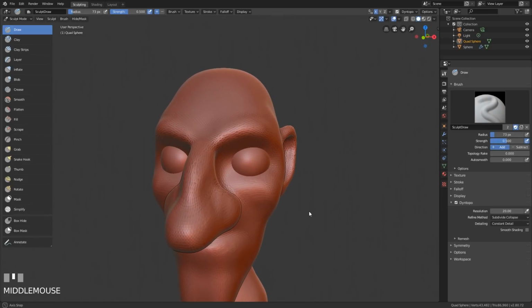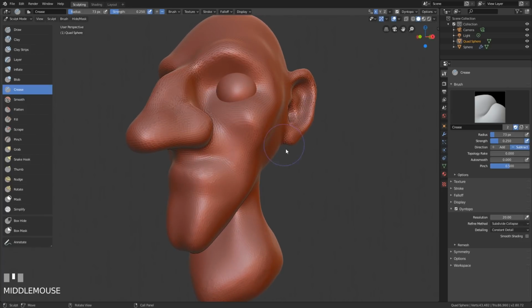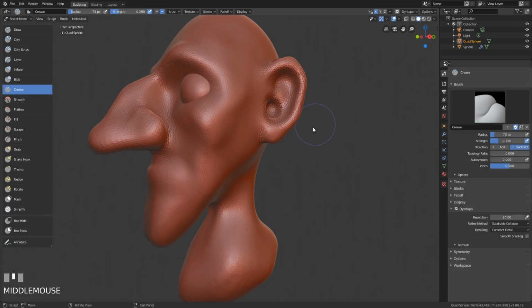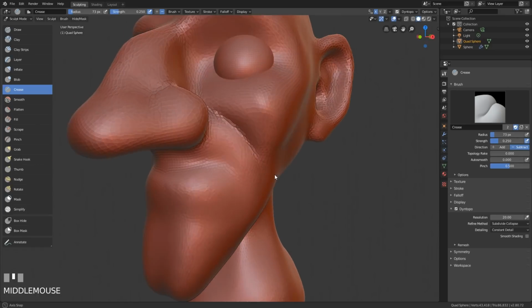Okay, so that's the draw brush, and then the crease brush. The crease brush adds lots of detail. It's like you're drawing your lines if you're sketching. So we have a line down here, don't we, for the mouth and up around the nostril. So it digs into your shape and creates those lines.